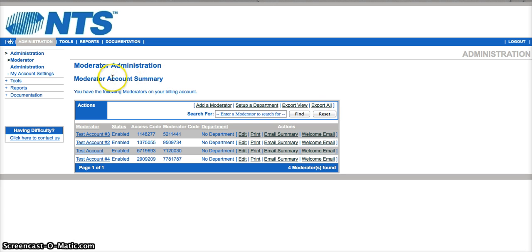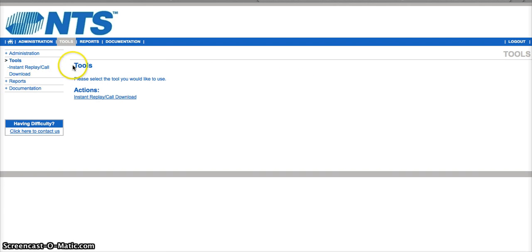The next section I'm going to take you through is the Tools section. You do have the ability to actually record your conference calls, and if you do, you will receive a notification email shortly after the call advising you that it is available for download.